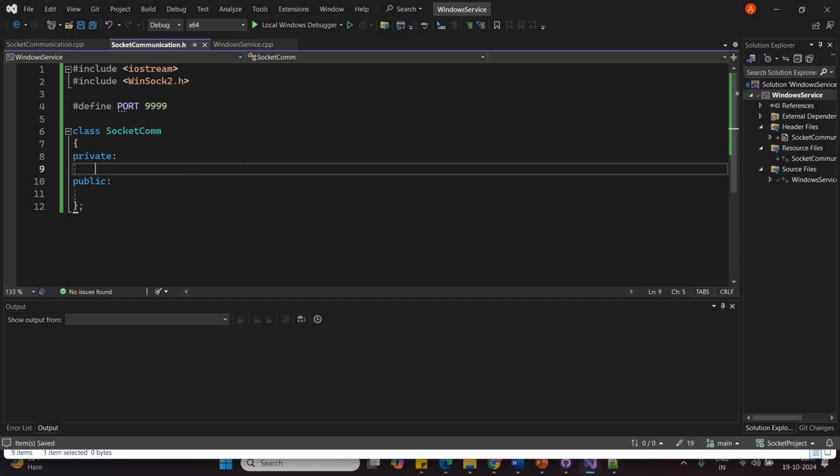But I would suggest, if you can make this class a singleton class, then you should do this. But as of now, I'm not going to do that. Later on, if I feel I should do that, I will show you. I hope you are aware of how you can make a singleton class. As of now, I'm just going to create a simple class whose object will be created. And I will write a start method for that. Once the start method is called, you will be able to start your socket communication logic.